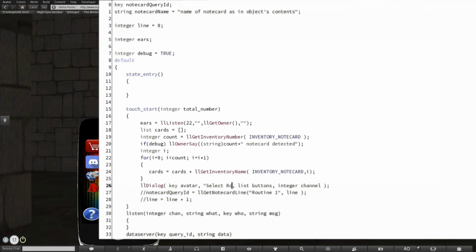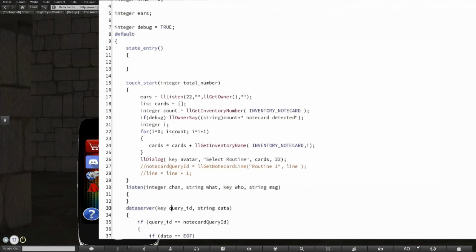Select routine. List buttons. These are going to be the options you have on your drop-down menu. Cards. That is the list we established up here. And then integer channel. We established the listen ears on 22. There you go.